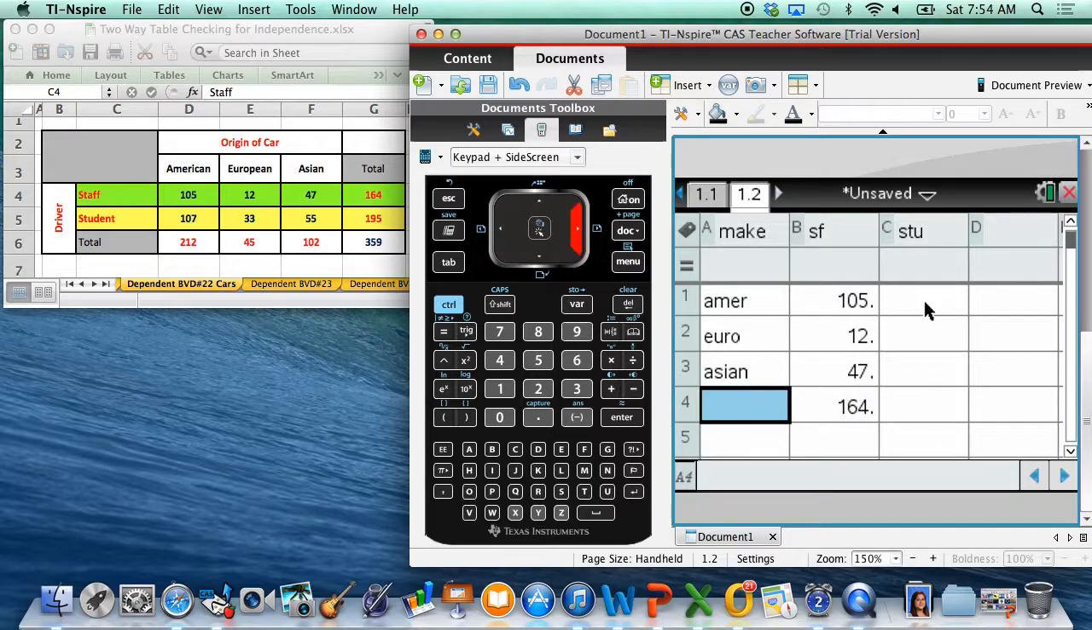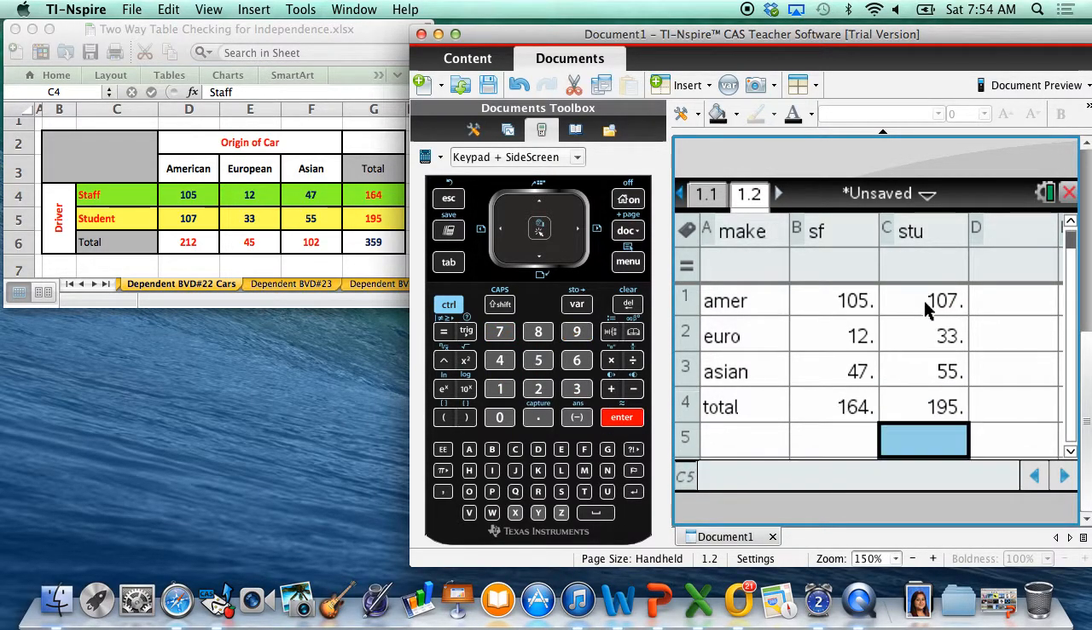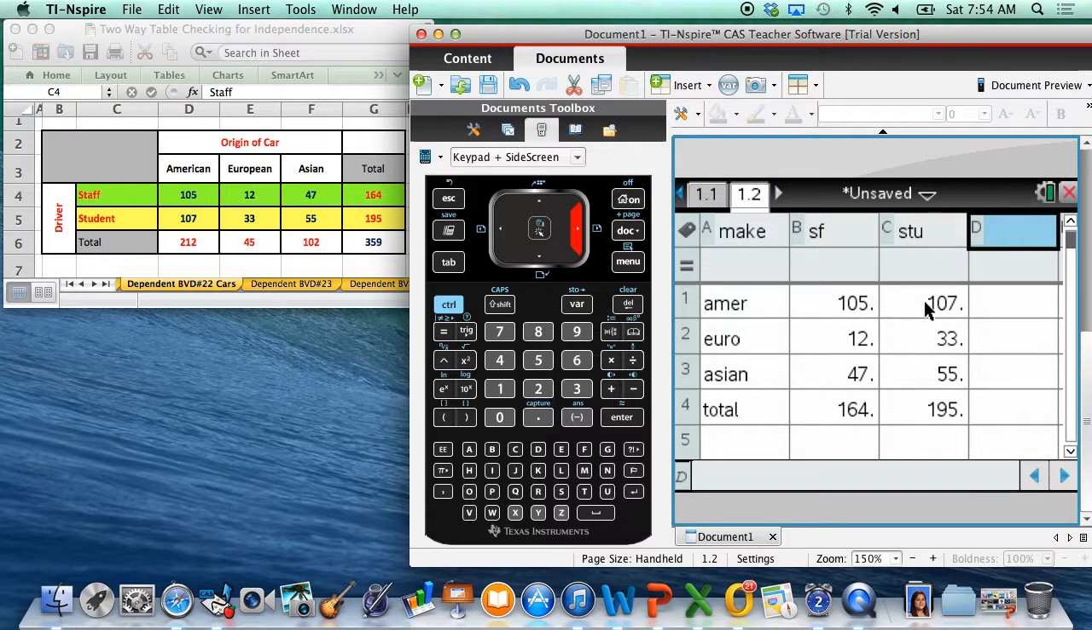Forgot to put in the total categorical variable. Okay. And now the student, again, I'm tilting my head and I'm putting the yellow column in: 107, 33, 55, and the total 195. The last column is going to be total.